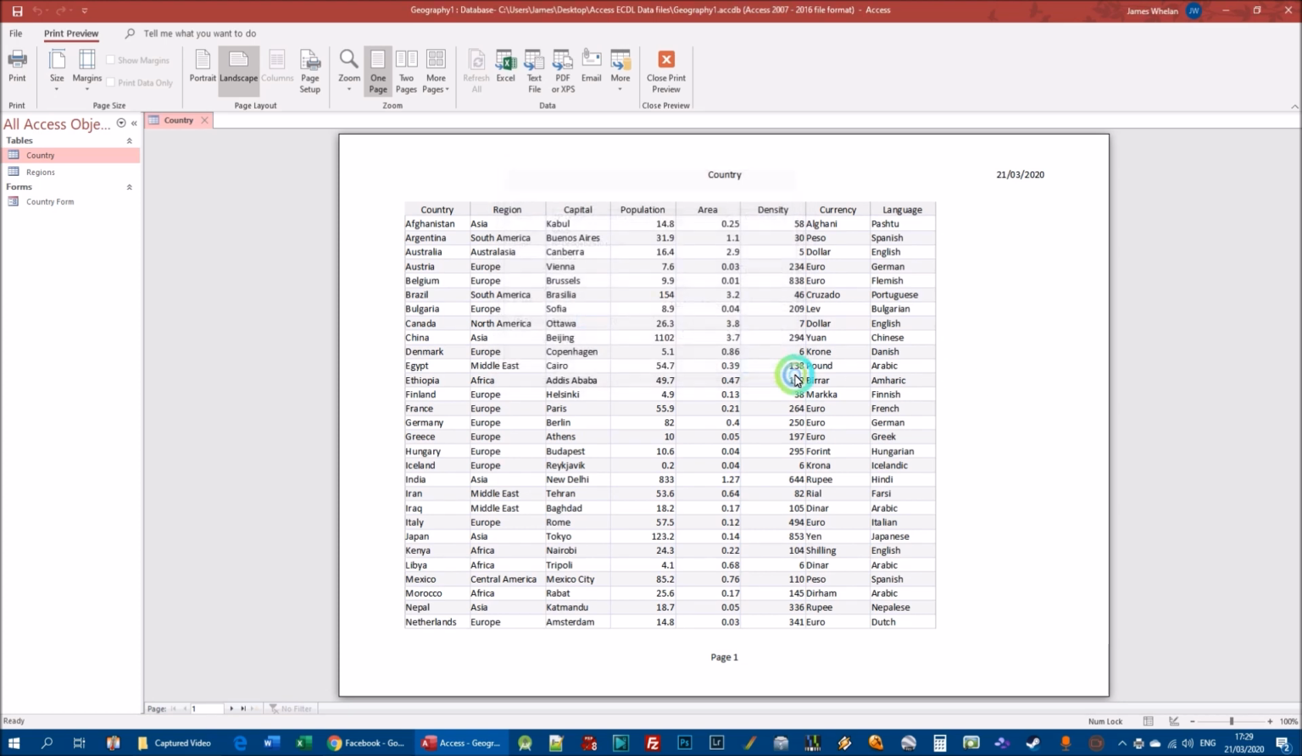But that's it. That's all there is to looking at printing now. So we're just about at the end of this. We've just got 2 sections left to look at in this video, and then that's chapter 2, tables, finished.